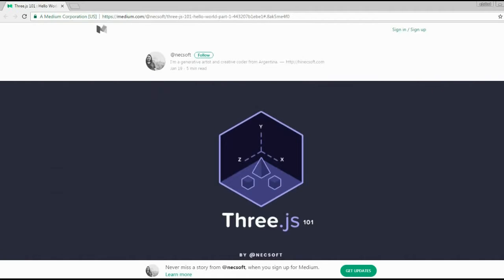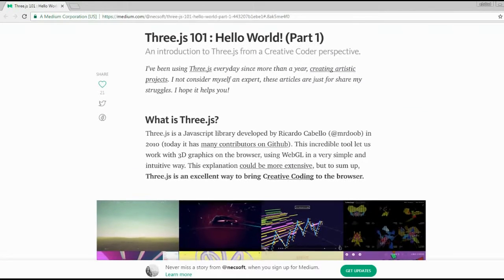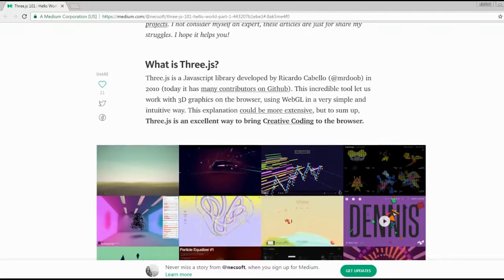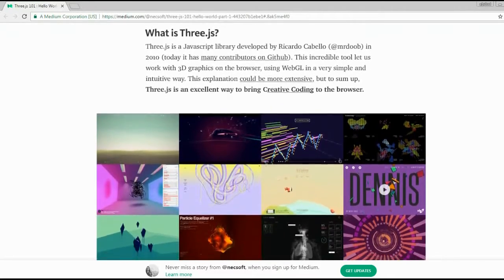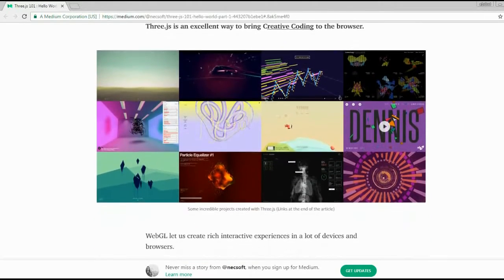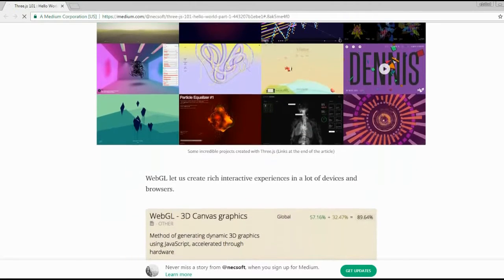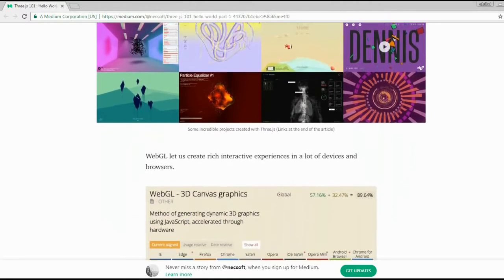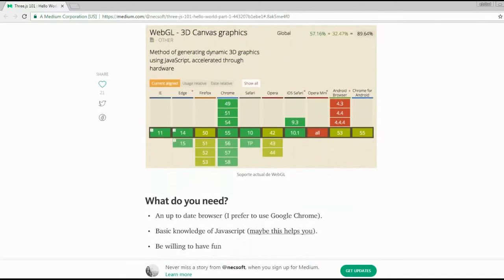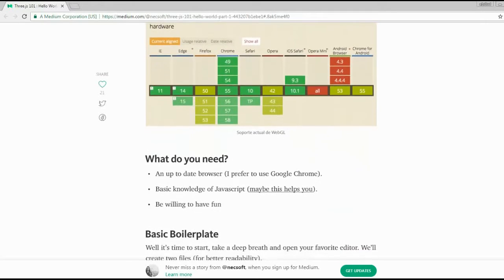If you're a fan of 3D in a browser, then you should read the first part in a series of Three.js 101. In this article, you'll learn not only about scene and camera, geometry and material, but also about animation and debugging the code. Three.js lets us work with 3D graphics on the browser, using WebGL in a very simple way.